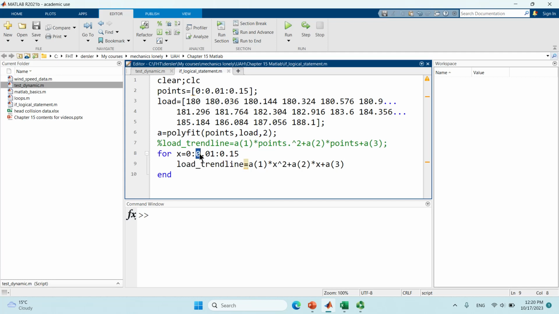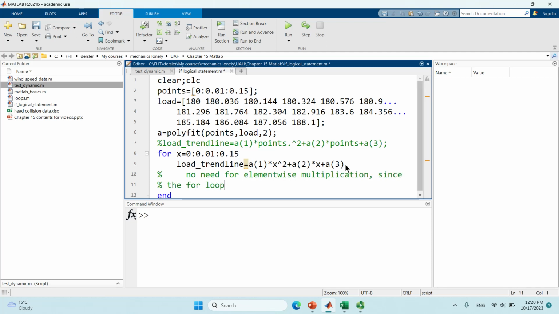Then it will take the x 0.1 and then again 0.2, 0.3, and here there is no need for element wise. So here the for loop takes one element at once, therefore we don't need to apply the element wise multiplication for this one. So let me just run it.